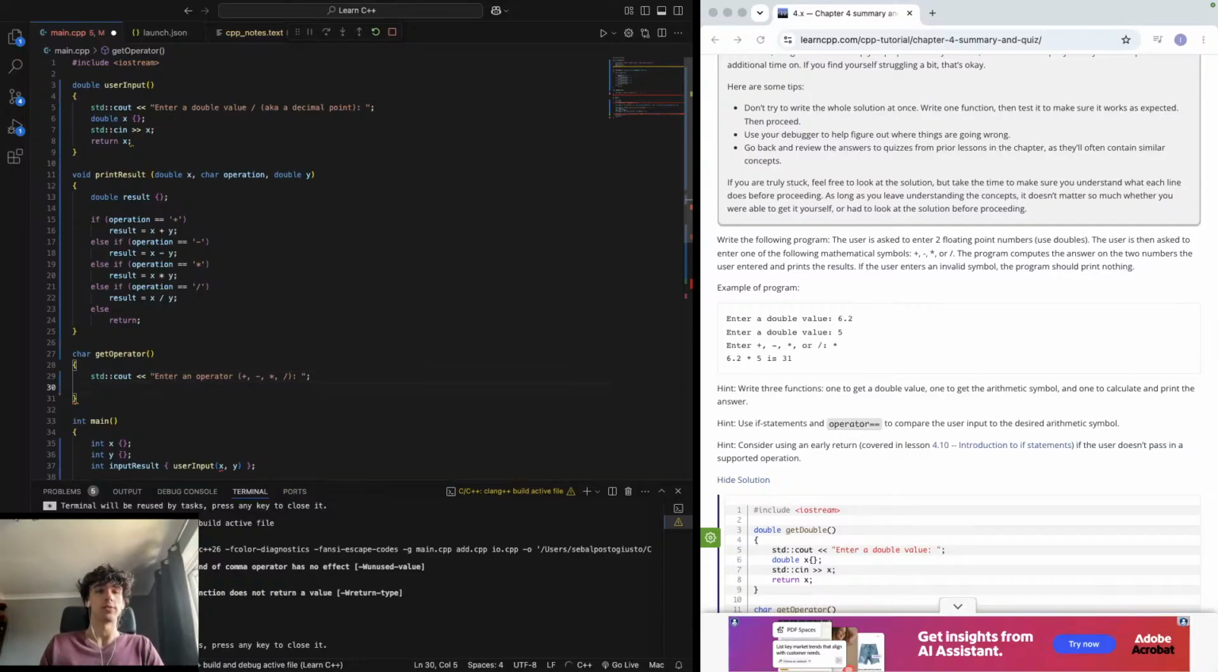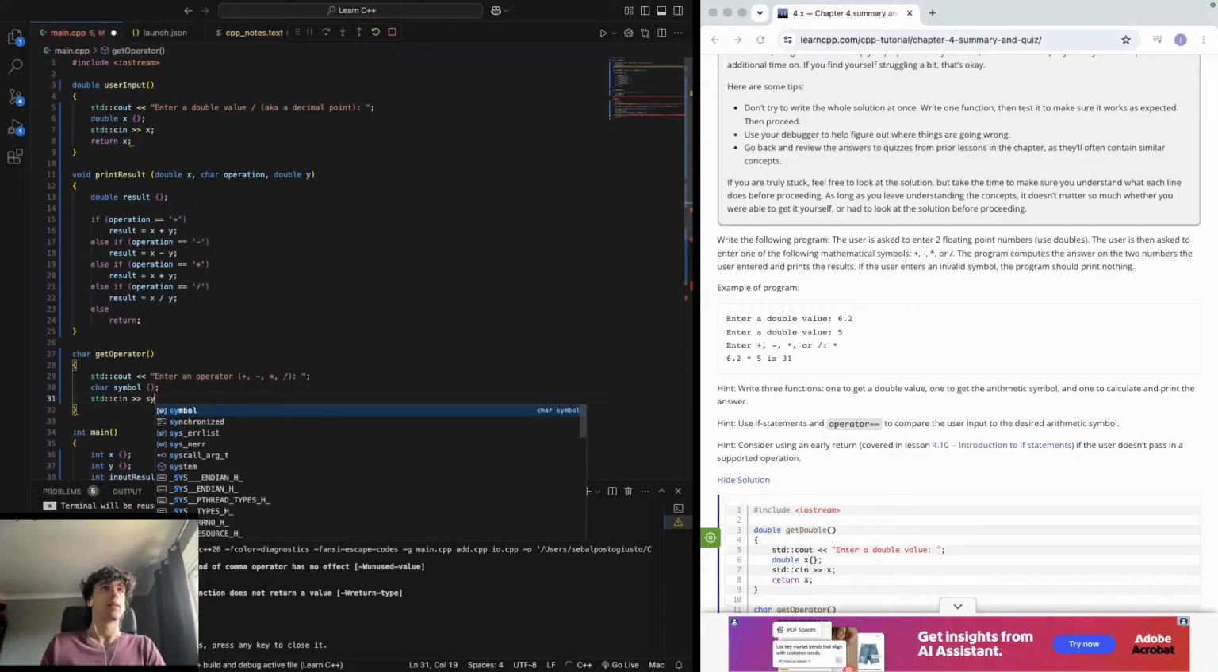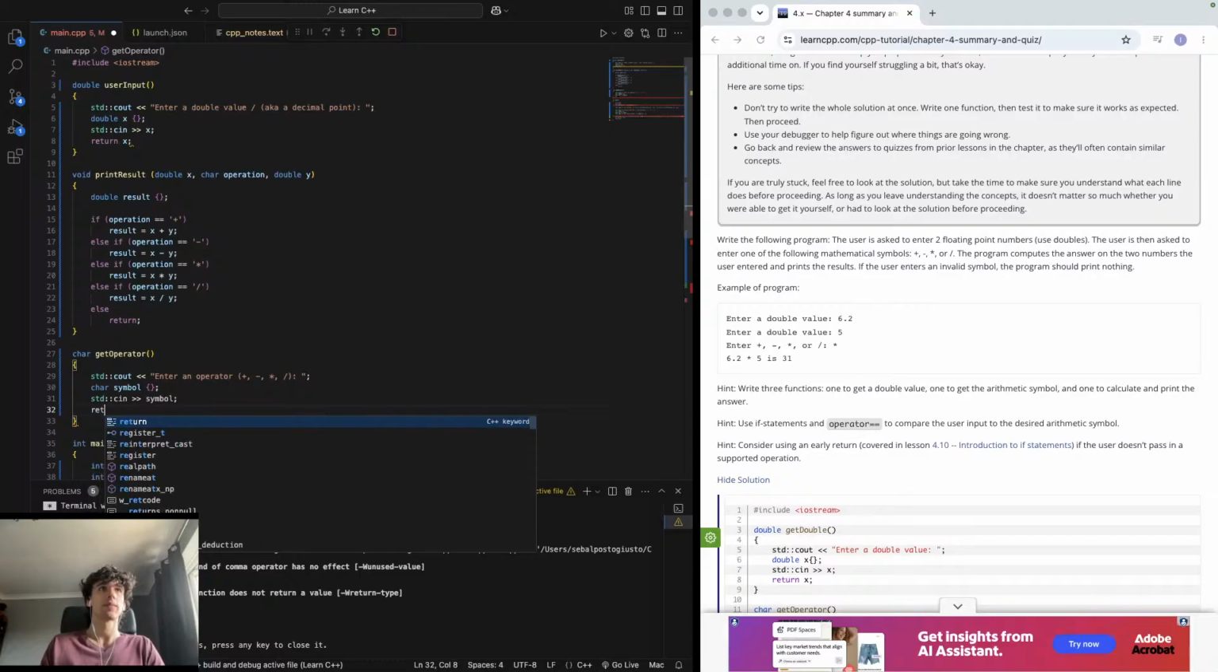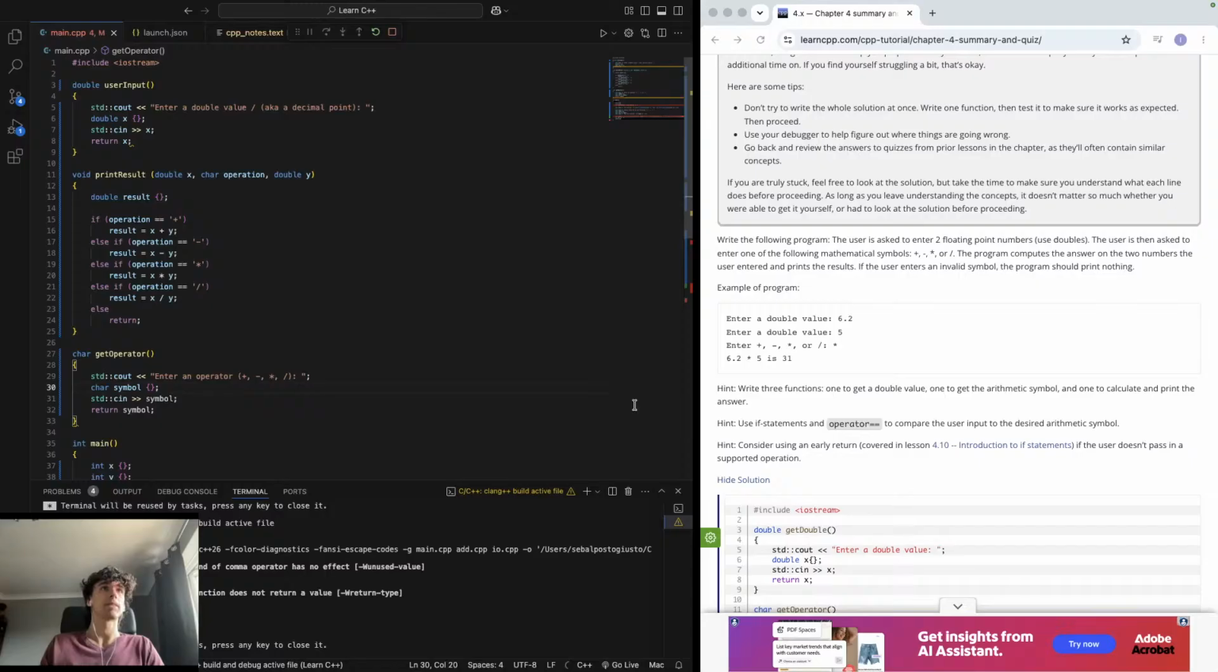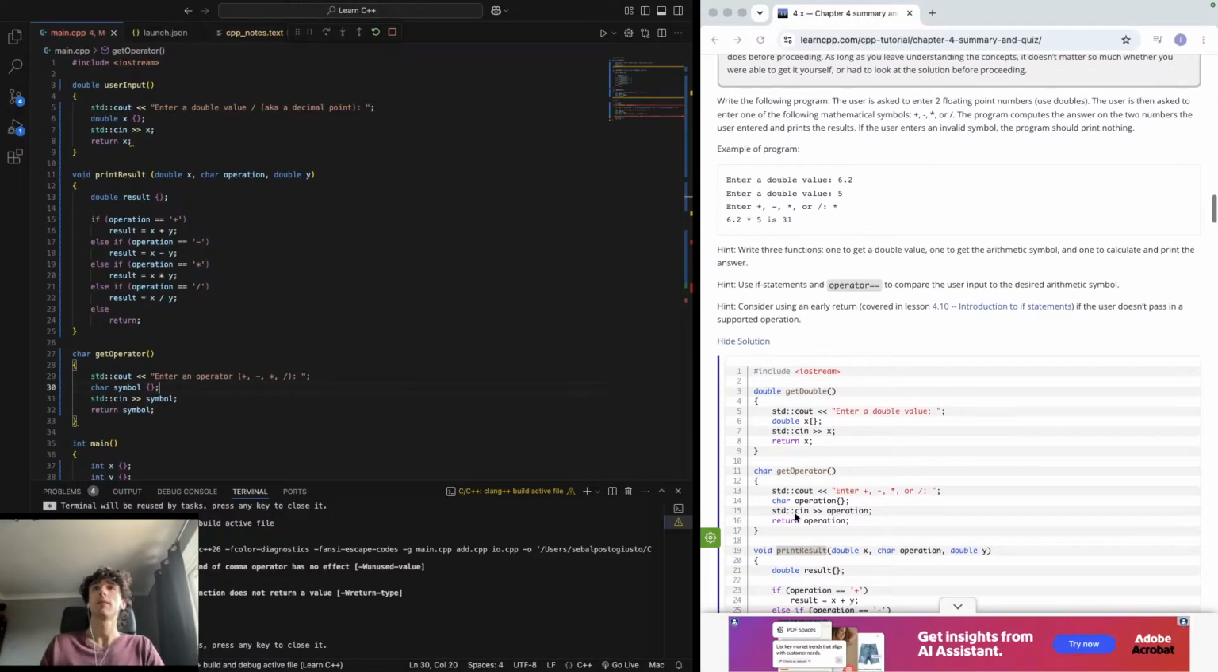Then we want a char of symbol, and that will be unassigned. Then we want the user to enter said symbol, and then we return symbol. Return symbol. Correct? Return operation, yeah. So instead of symbol, they've used operation.